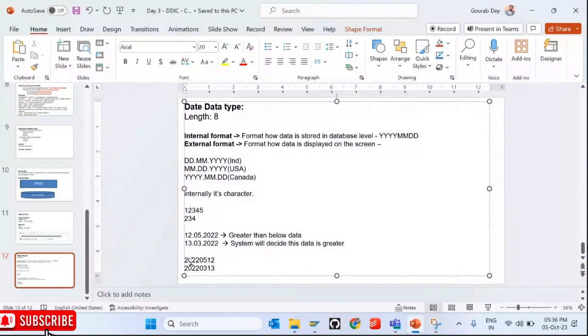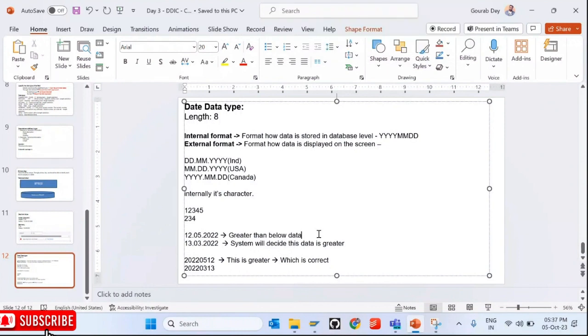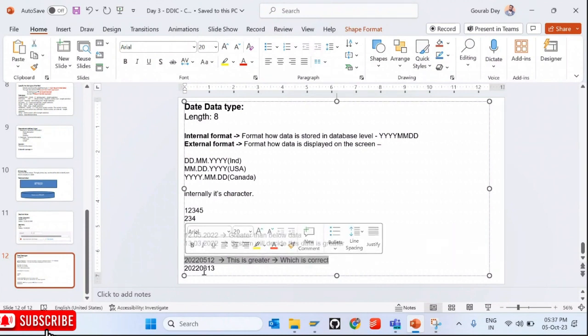I do a comparison. 2 is the same as 2, 0 is the same as 2. So until this point everything is the same. When the next thing is compared, 5 is compared with 3. Which one is greater? 5 is greater. So we can decide this is greater. Is this comparison correct or wrong? Yes, sir, this comparison is correct.